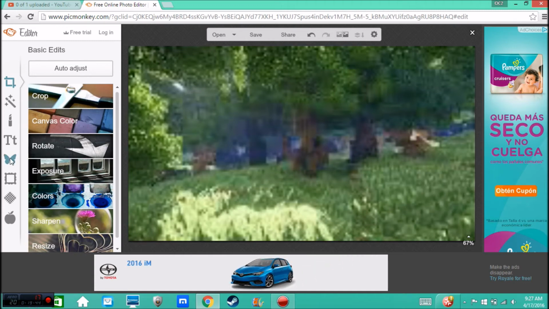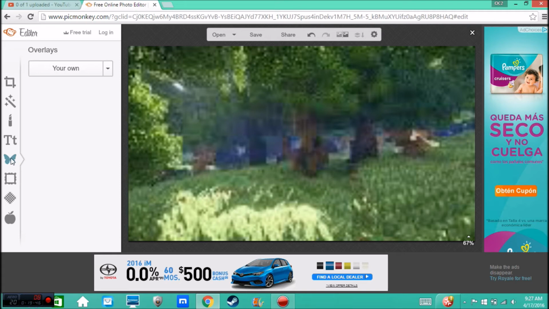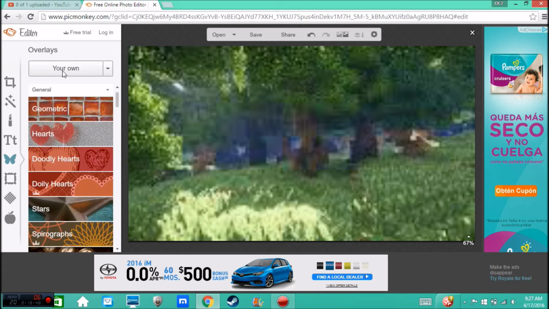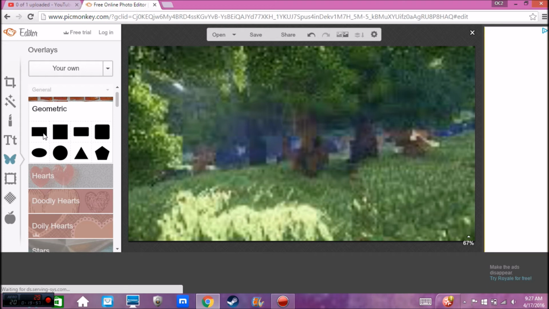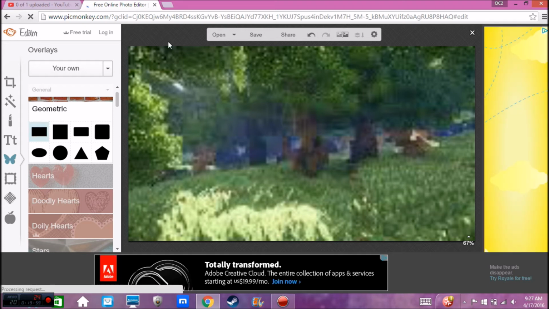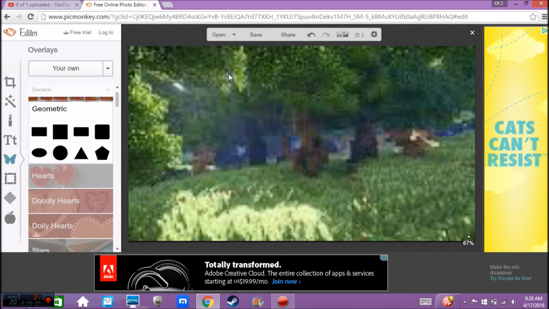So then after that, you want to go to this little butterfly over here. Follow my mouse. And then you'd want to go to here, your own. So if you had the color one, you want to go here to geometric. Click on the square. You go over here and you drag it to your specification. And then you make sure that the outline is white or whatever color you wanted it. And then for the inside color, you would press the little tool thing anyway.